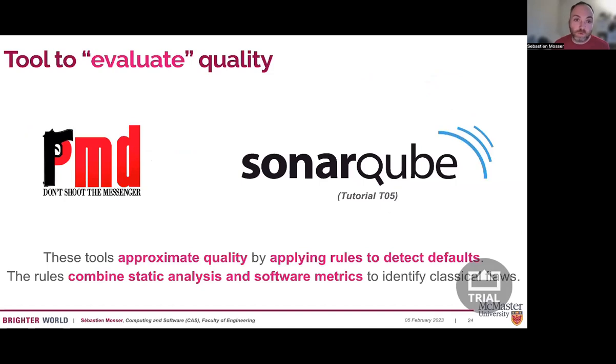SonarQube is this week's tutorial, so you will manipulate it. PMD is way easier to use, but more specific to Java. SonarQube is more versatile and actually more used in the industry. And I really like that the motto of PMD is "don't shoot the messenger", because that's precisely what I was saying on the last slide.